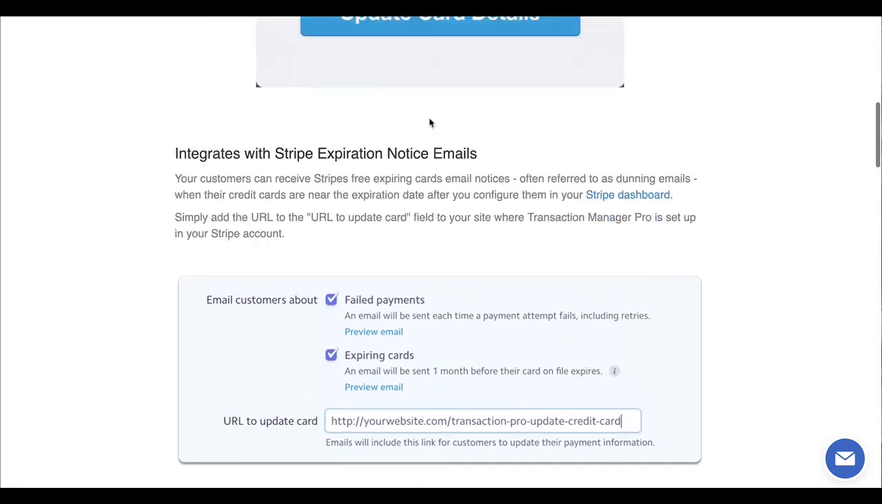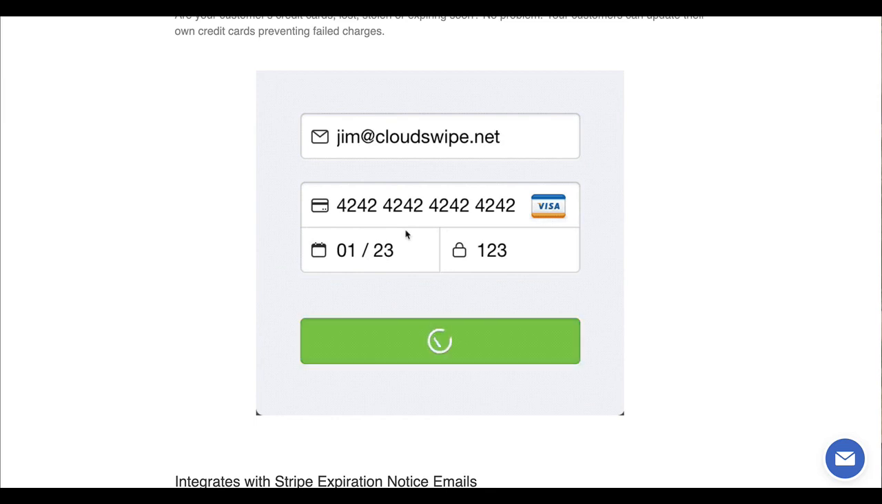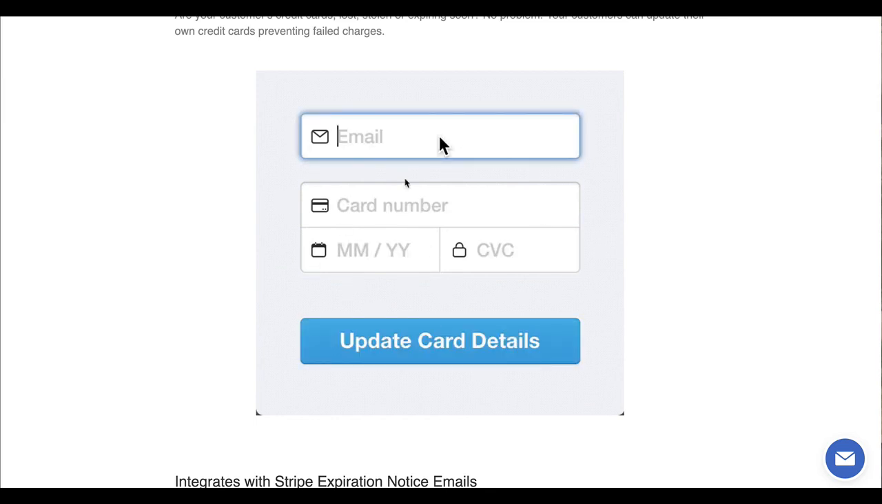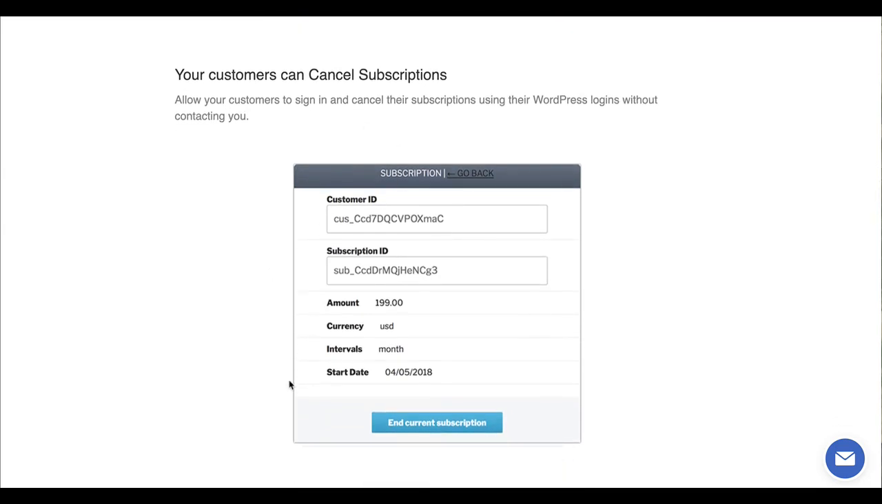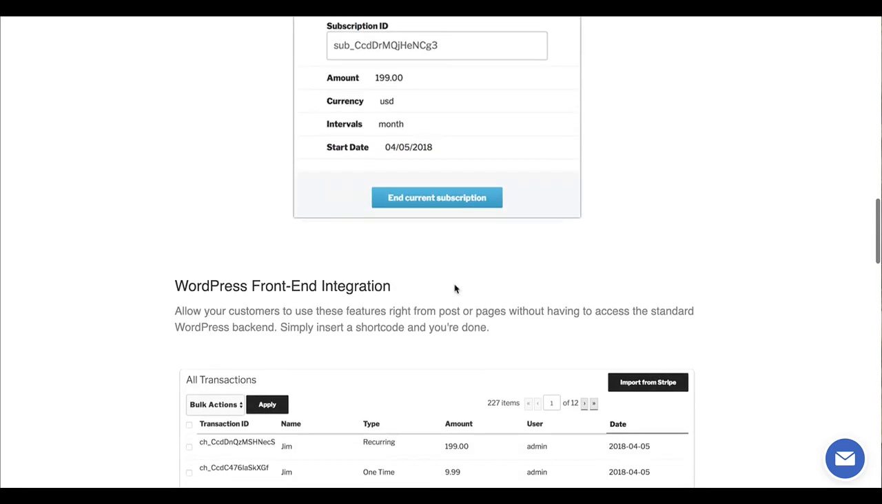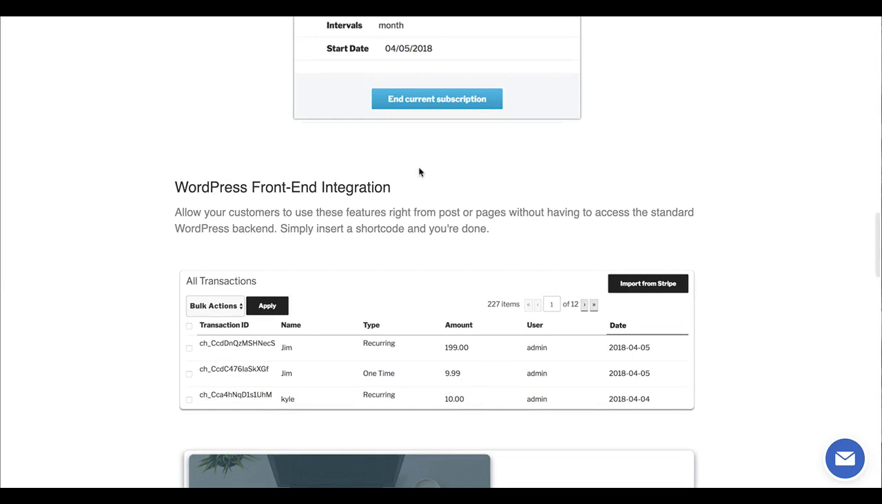And then when they go there, they'll see a field like this, and they'll be able to update their payment information. They can cancel their subscriptions, right? So they'll be able to go in and view their subscriptions and what they have, and then they can just end their current subscription, and it will terminate it. Send that data over to Stripe and end the subscription.